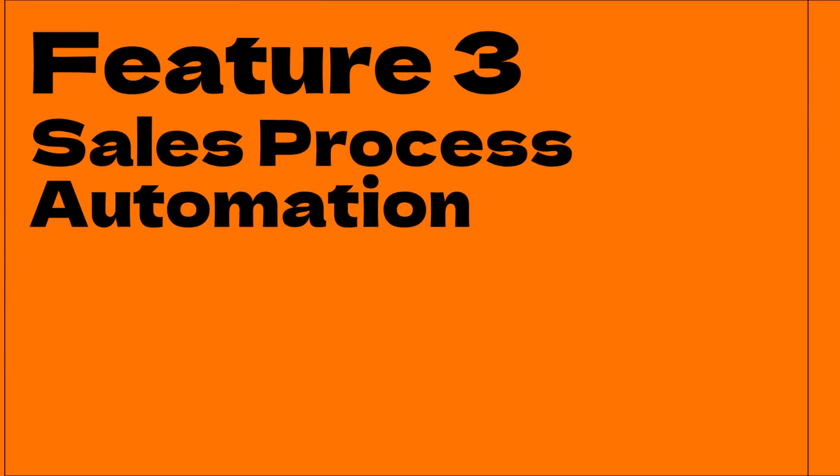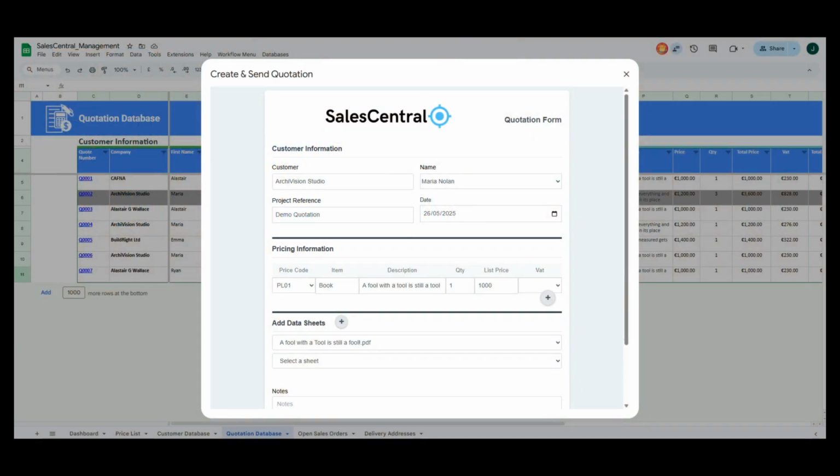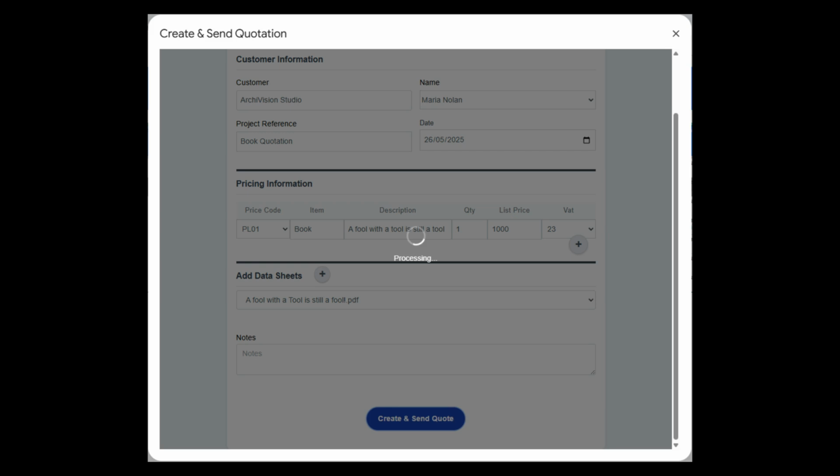Feature 3 is the sales process automation itself. Now let's just run through one flow. Start with a quotation. We'll create a quotation, and this information is all being pulled up from the database. You will by default just pop in a quotation reference, project reference, and then your pricing information and add data sheets are all done from this standardized form.